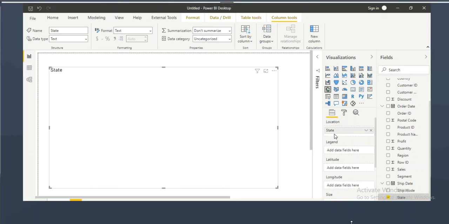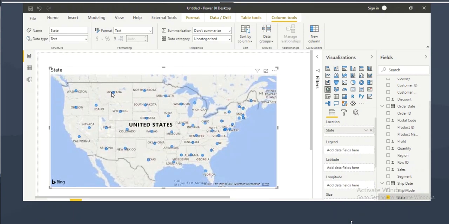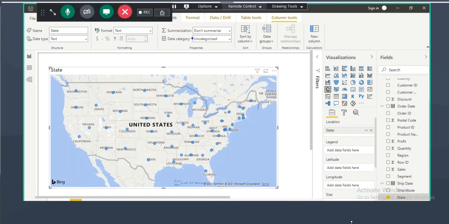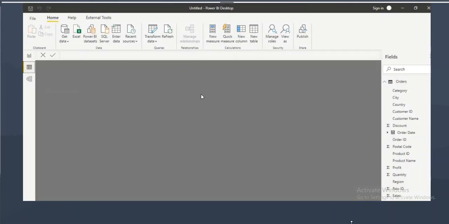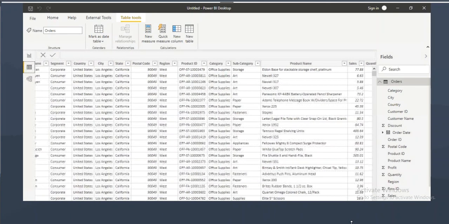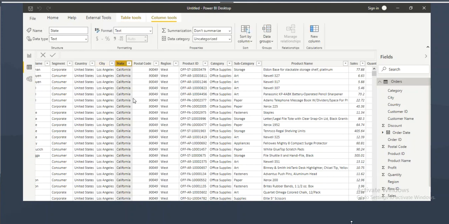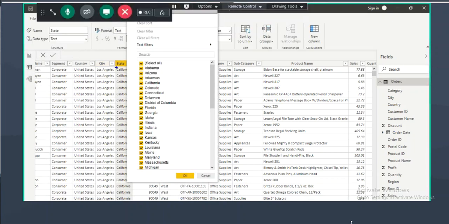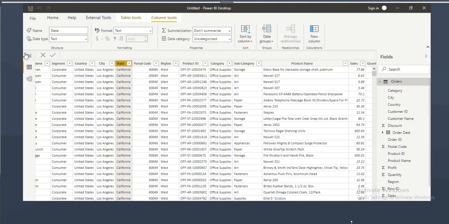Look at this. When I drag the state column there, it is locating the states in the map, and it takes some time. Why will it take some time? When the column is uncategorized and you drag that column, Power BI will read the values in the state column, and after reading the values, it will come to know you passed state related information, and it will locate that state.